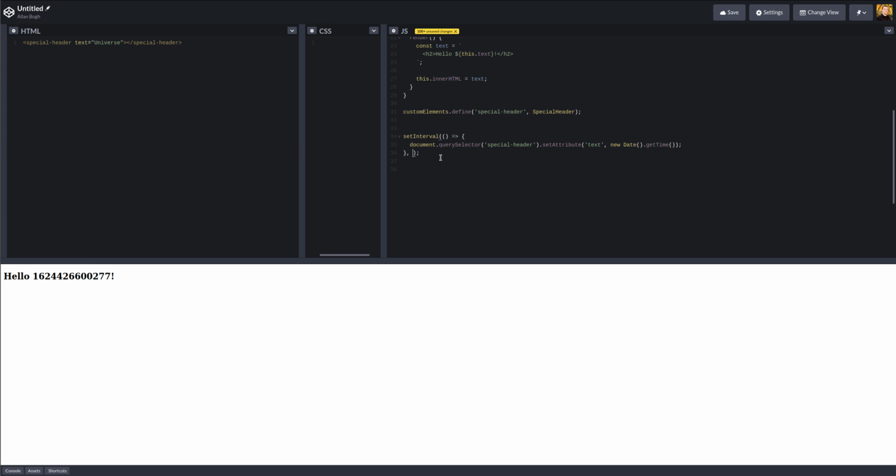Let's do, can we do like 0.05? Oops. That seems to work. Let's do 0. Let's try to see what we can get out of this. And there you go. Now that's happening every basically iteration of the CPU. This thing's querying the special header and setting the attribute for text. How do we speed this up a little bit more? Well, we could do this query selector outside of the setInterval.